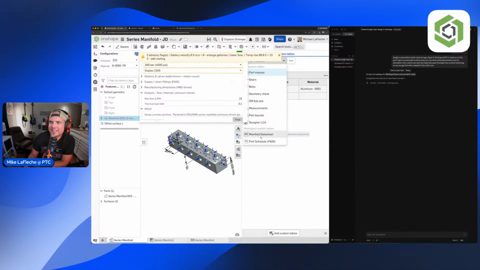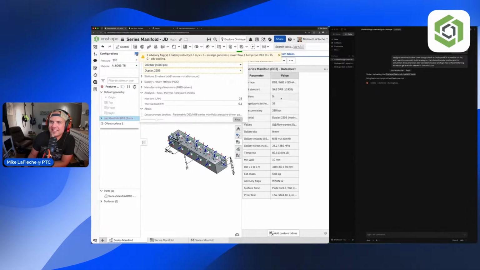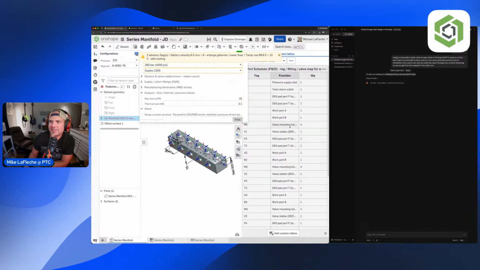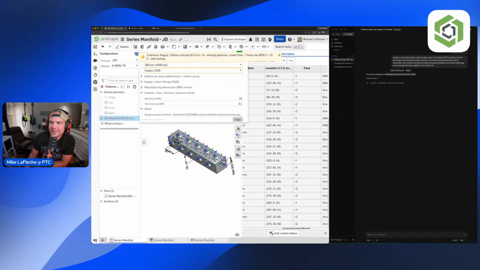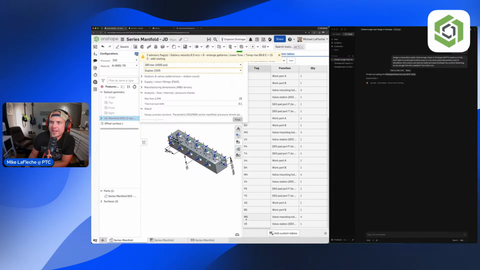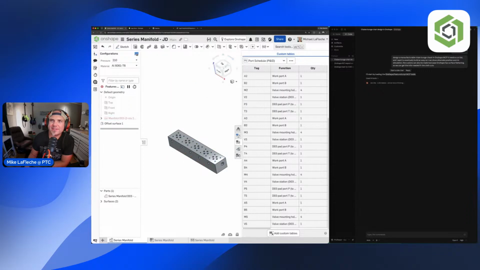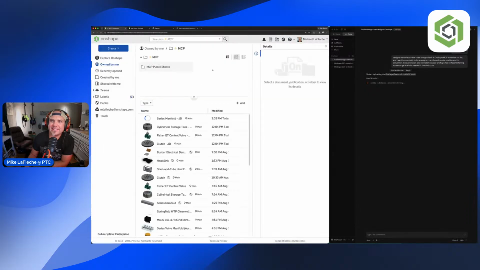If I go over to the data sheet, it's showing me information about the manifold. And then here's this port schedule thing that I'm trying to put together so I can get reporting out and perhaps drive routed tubing and things like that. All right, so that is one example of this in action.